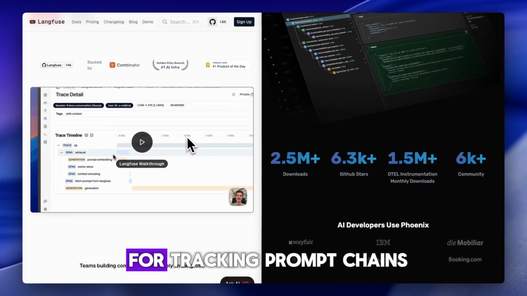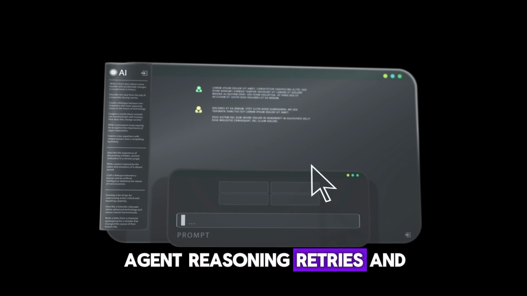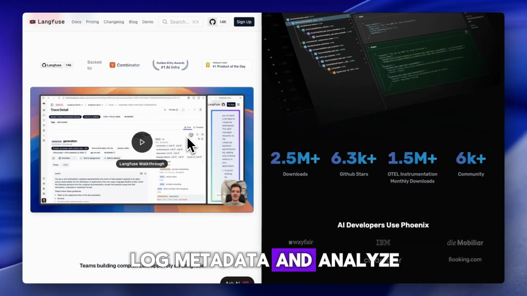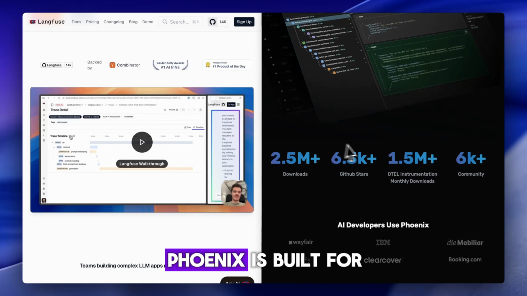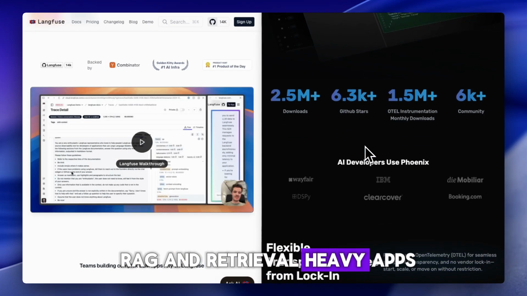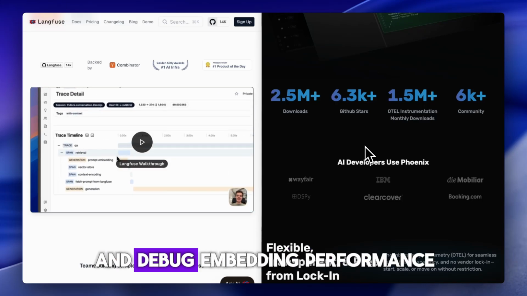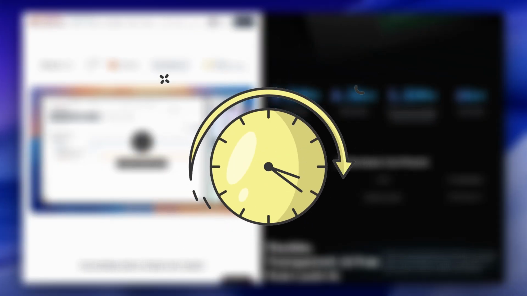Langfuse is ideal for tracking prompt chains, agent reasoning, retries, and structured evals. You can see traces, log metadata, and analyze runs in detail. Phoenix is built for RAG and retrieval-heavy apps. It helps you inspect vector recall, spot semantic drift, and debug embedding performance over time.